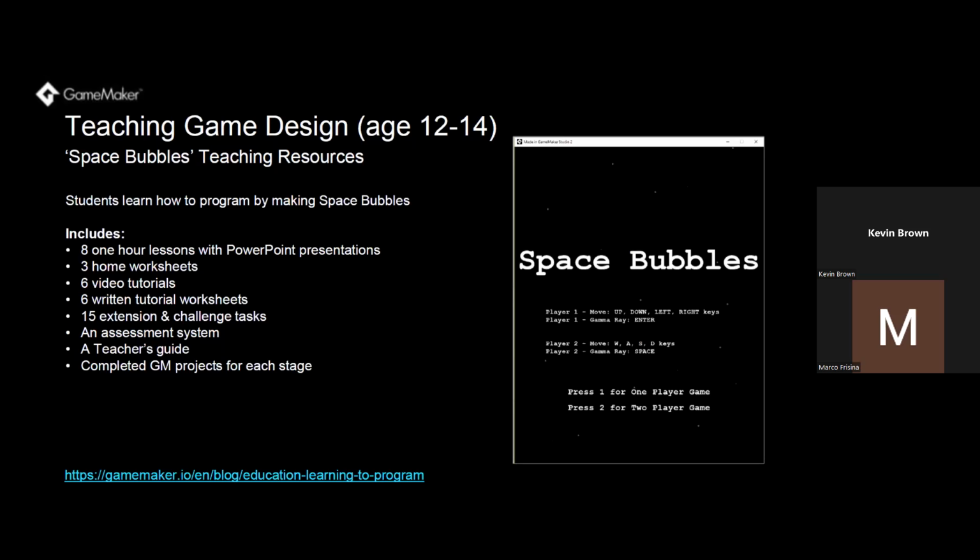And Space Bubbles is a GML visual project-based scheme of work where students work on one project over the course of 8 one-hour lessons, with 30 minutes being spent on learning code and 30 minutes being spent on making the Space Bubbles game. Over those lessons, students are taught how to program by recreating their own version of the game, Space Bubbles, using the video tutorials. It's aimed at children aged 12 to 14, but can be used at older and younger depending on their skill level. And it's a good place to start.